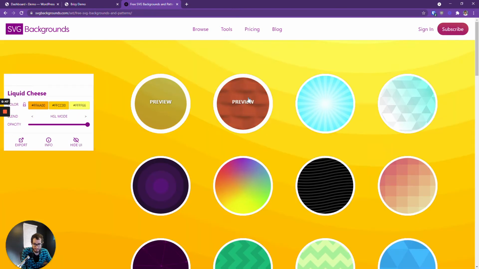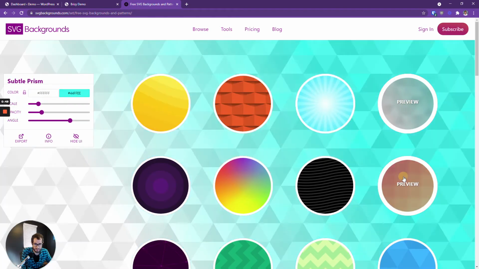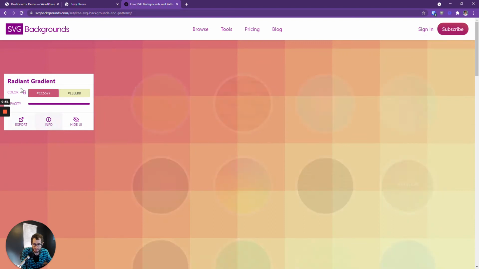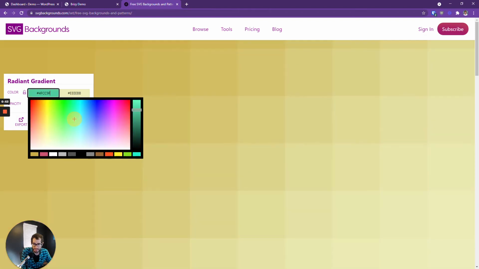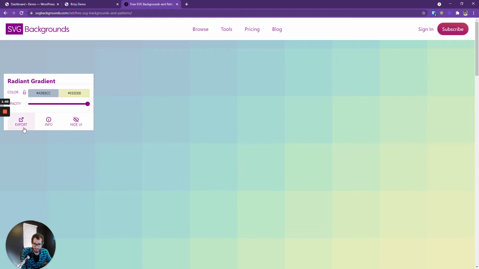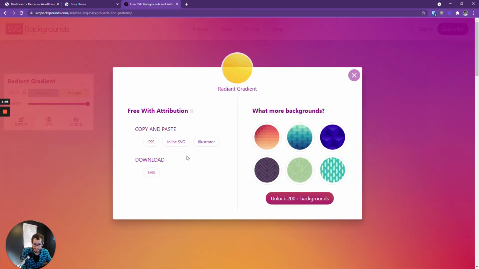I'm just going to pick one real quickly. I like this one, and then you can just customize it to your liking. Make something a little bit more subtle. All right, that's great. Then I'm just going to export it, clicking export. Under copy and paste, we're grabbing the CSS. So I click that, it's copied to the clipboard. That's the first step.